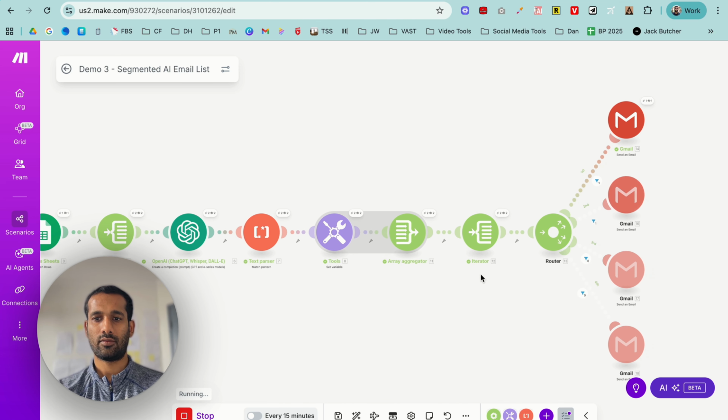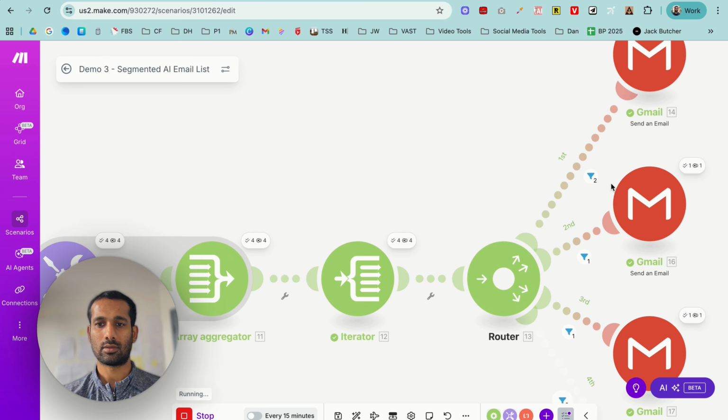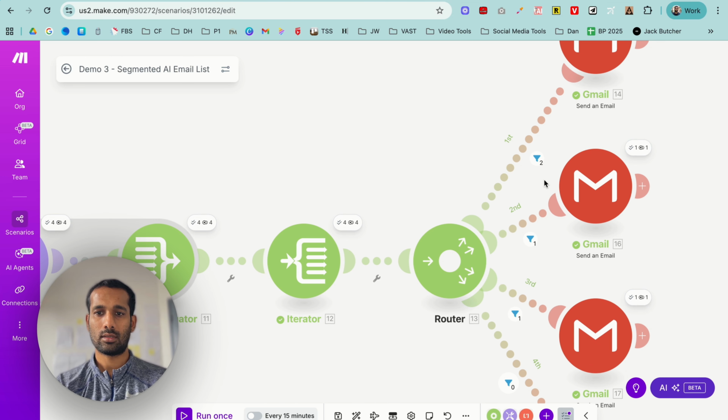So can you see the first one went here, the second one went here, the third one went here, and the fourth one went here. So if you look at these counters here, you can see the 2 1 1.